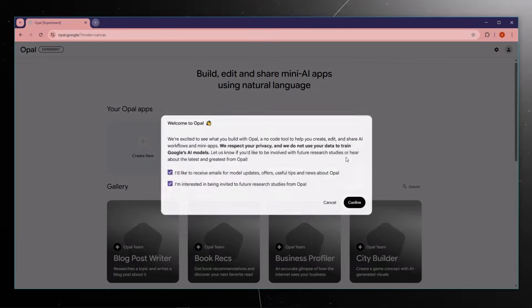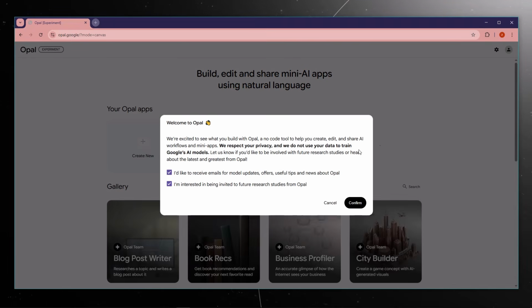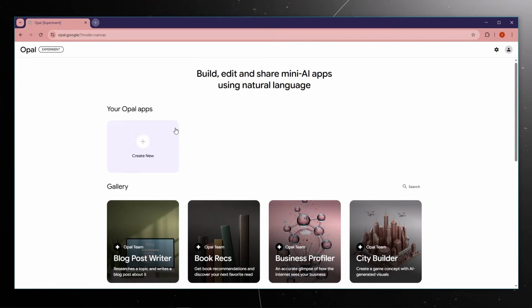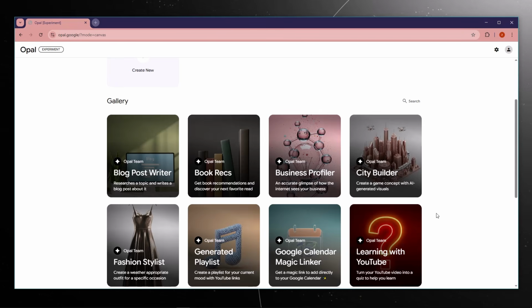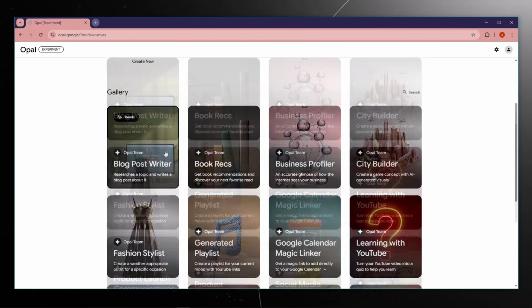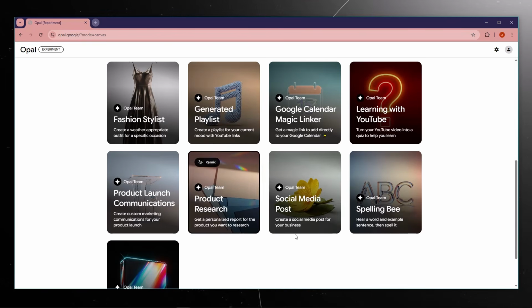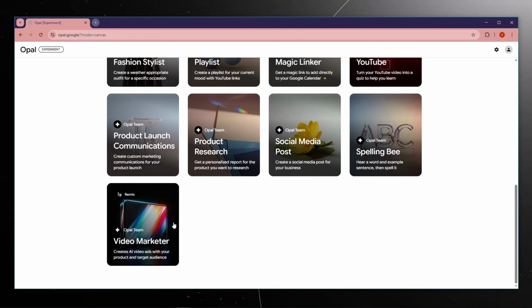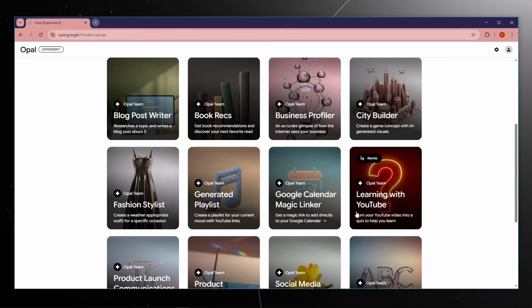Now once done, this is the initial display of Opal. Here, let's just click Confirm, and here there are several gallery menus that you can use. So this is like templates that have been used before, and you can just use the templates available here. As an example, there are so many here, friends, including social media post, video marketing, and many more, so you can just use the template provided.